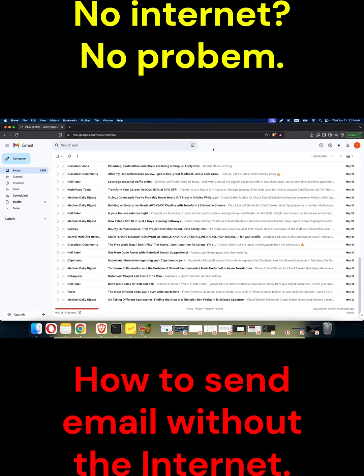Hello, have you ever wanted to send emails using Gmail while offline? It's not all the time that we have access to the internet. Sometimes we are on the plane, on the train, in a car, somewhere in the forest, or somewhere out of the grid, in fact, and you want to send emails. This is possible using Gmail.